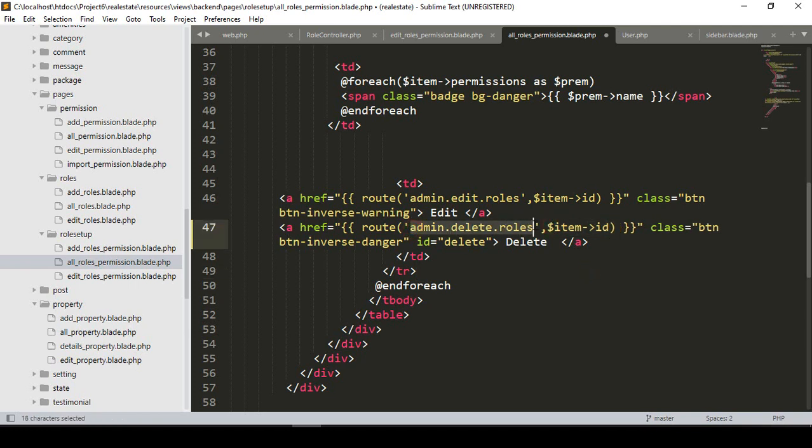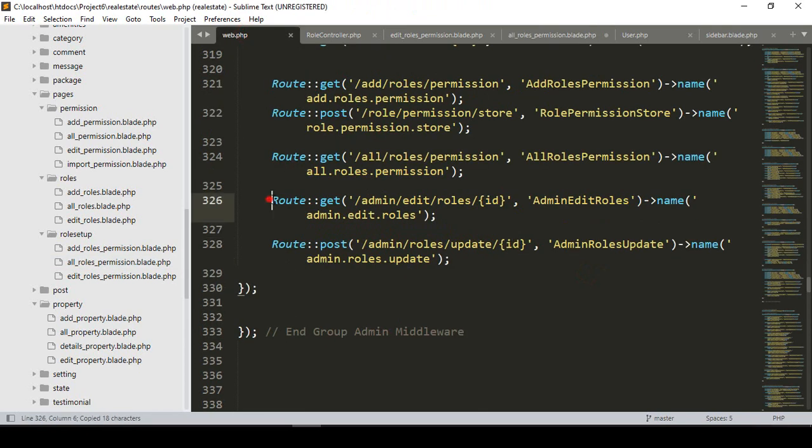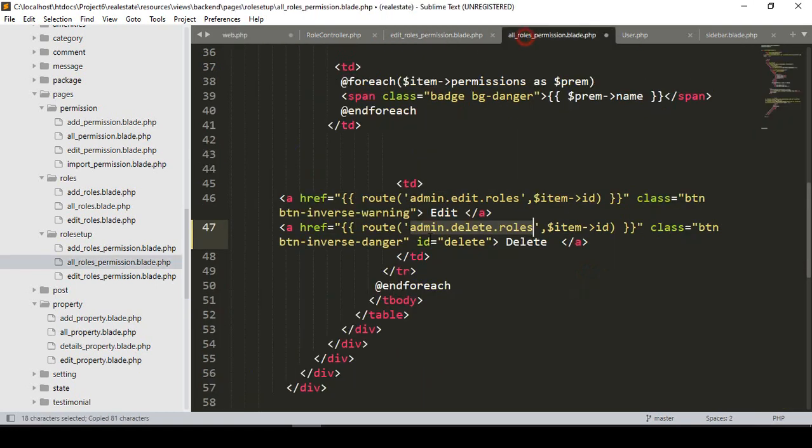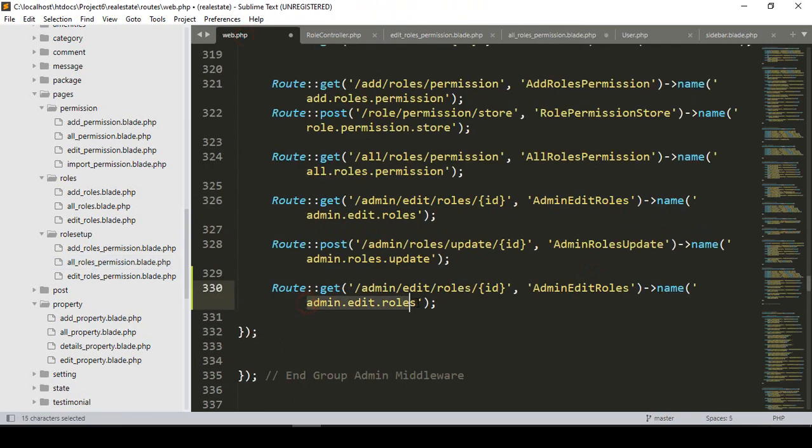Now I want to create this type of route. If you go to our web route, that will be just like our edit. I copy it and after that I paste it. Okay, now our name should be admin delete roles. Now I copy it, and that will also have another requested ID. And then I want to create another new method as admin delete roles.